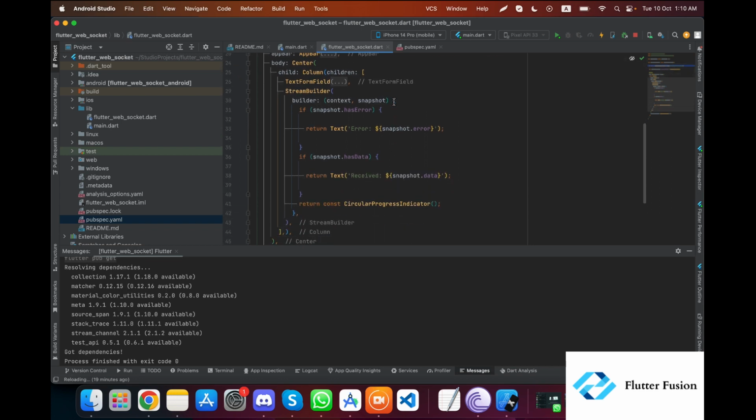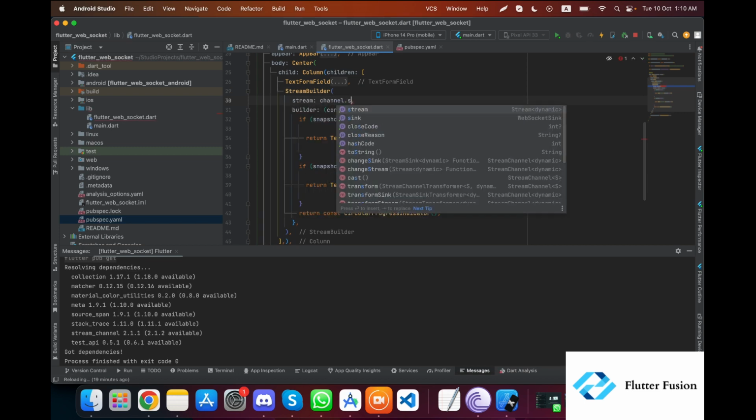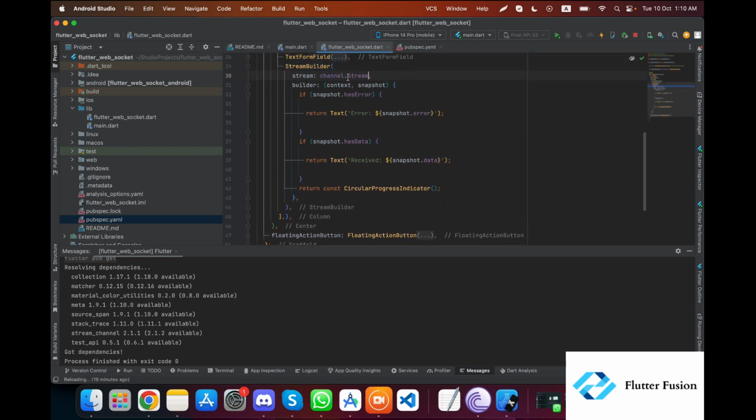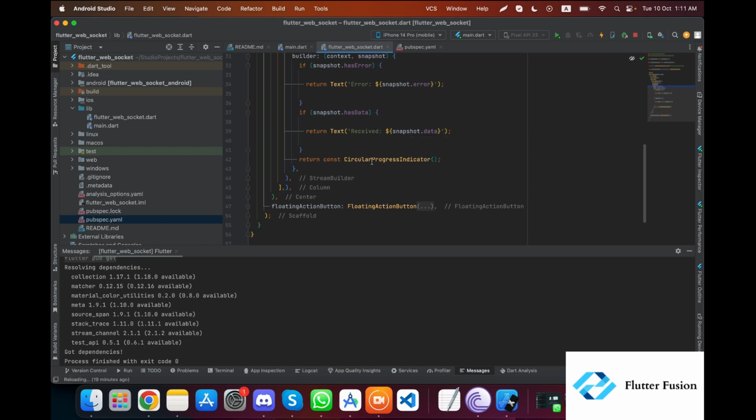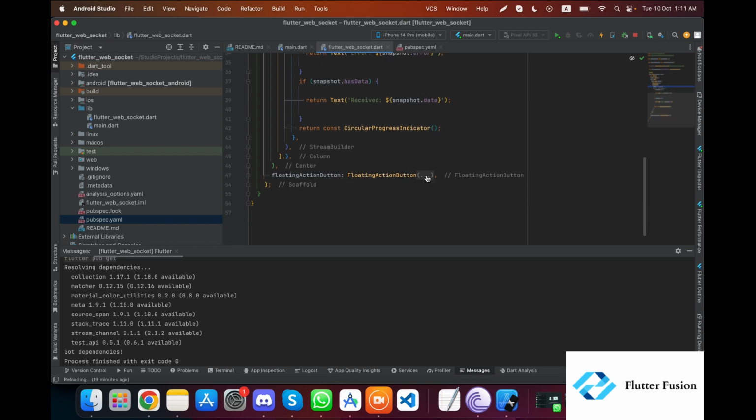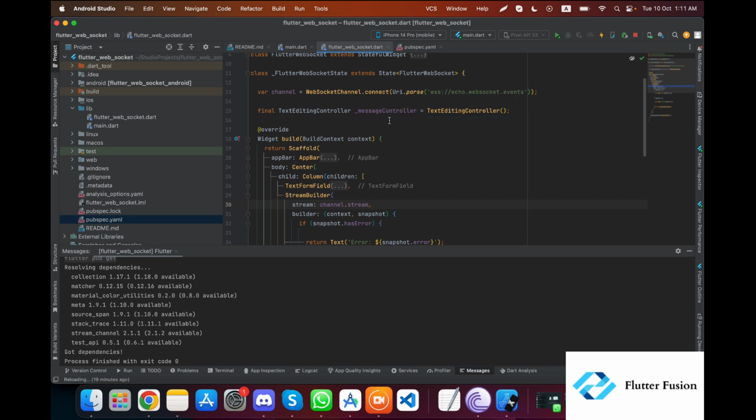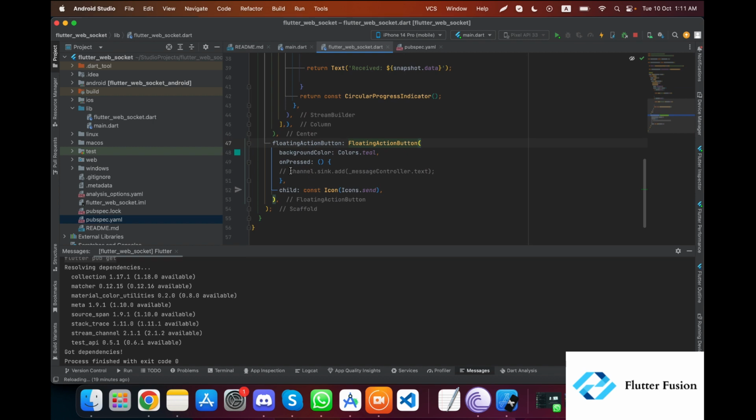So we will incorporate this in the stream builder. So here will be the stream builder. If in this channel there is any error, then the error will be shown here. If there is data, then it will be shown here. And if not, then it will show a circular progress indicator. And we will try to send what is entered in this text field to the server through WebSocket.